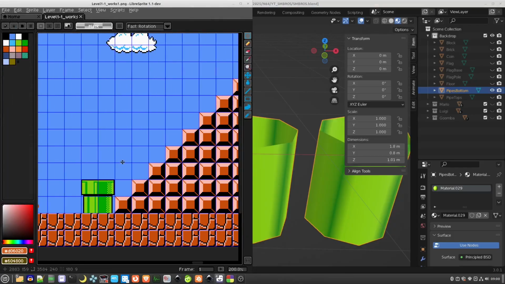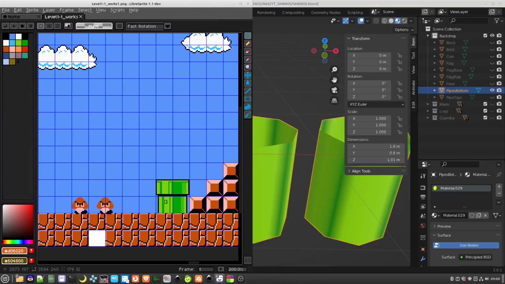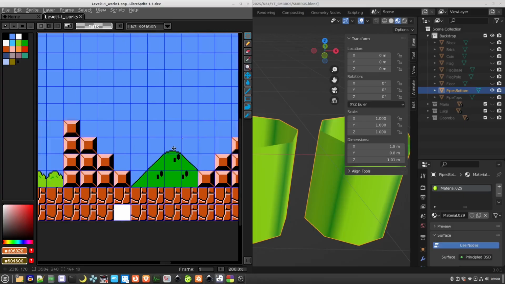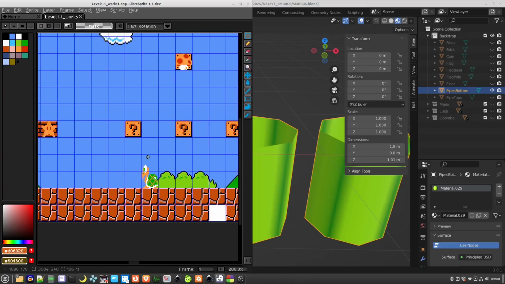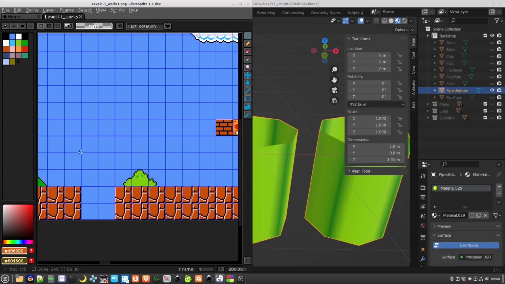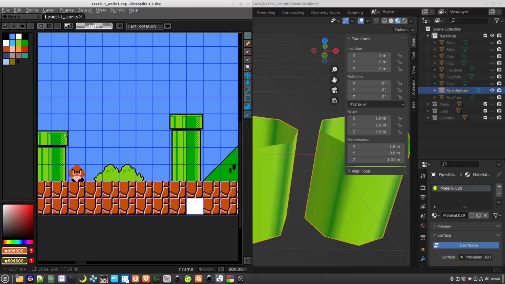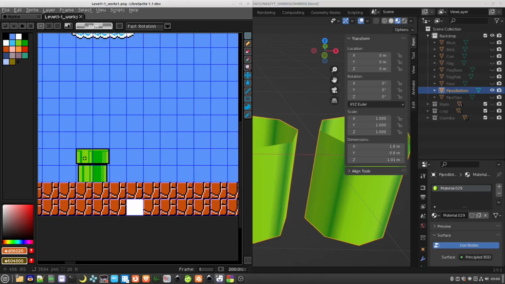So you'll see here, obviously that's one sort of a tile high, although it's kind of 2. But then later on, the pipes themselves vary in size. So here we have one which is kind of like 4 high, then 3 high, and then 2 high again.